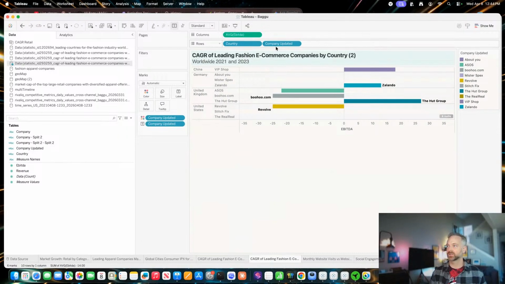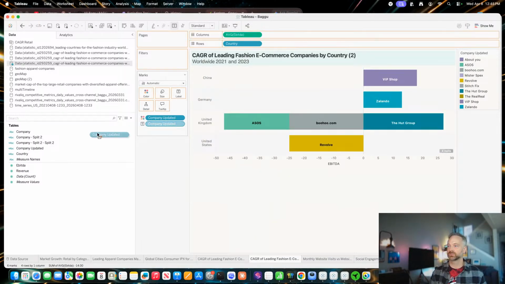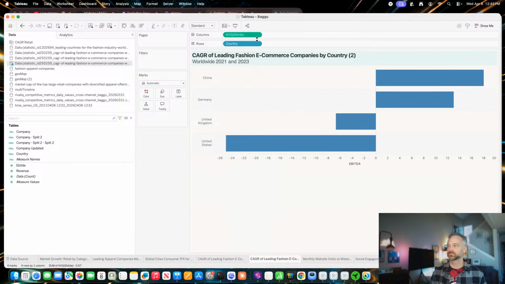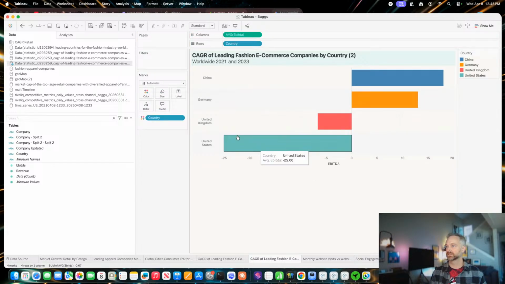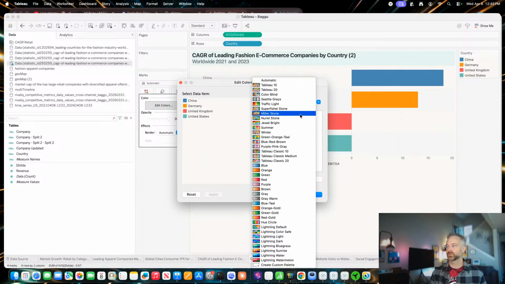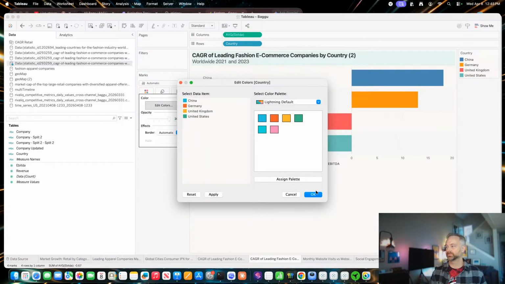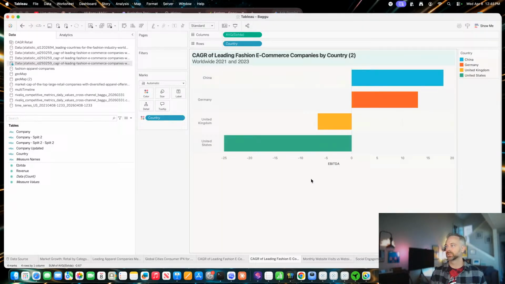Could do it this way. And actually, what if we didn't have company at all? And it's average, so we can do that. And could do color for country. I like the colors before. I don't like how Tableau resets that, but cool.